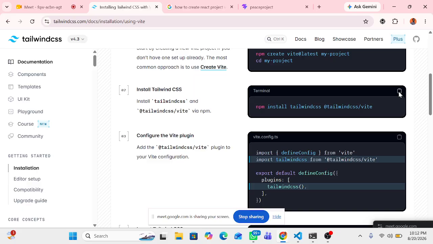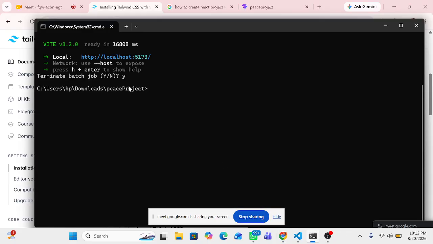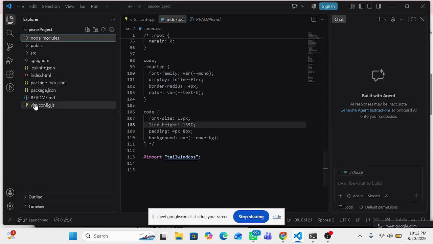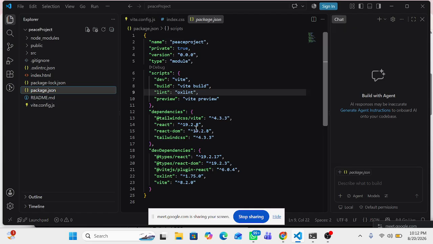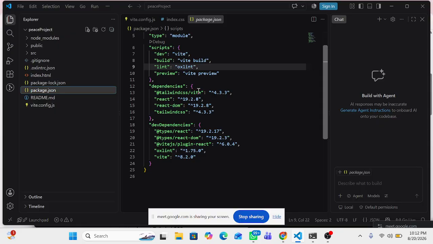What you do is you just copy it. After copying it, you come to your root folder, which is your project, and paste it there. Then you click on install. When you click on install, if you check your package.json, you'll see it there: Tailwind Vite version 4.3.3.